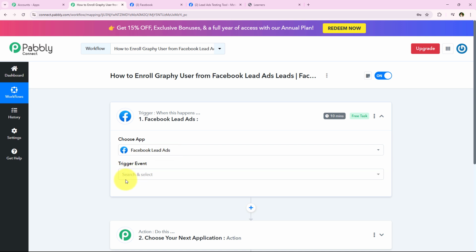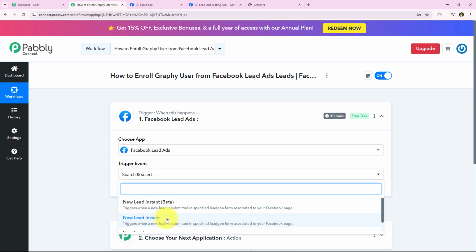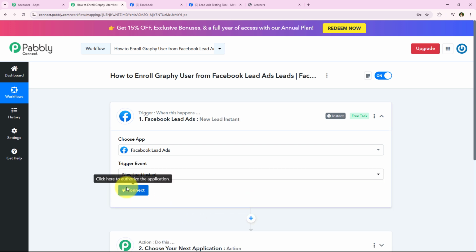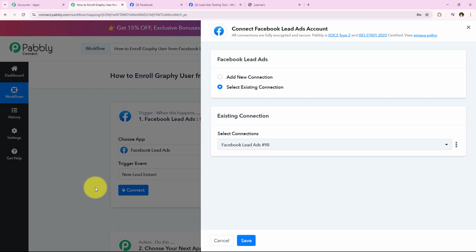So over here, what I want is that as soon as a new lead is received, my workflow should be instantly started. So I'm just going to select my trigger event as new lead instant, and then we just have to click on this connect. And now it is asking me to add a new connection or select an existing connection.